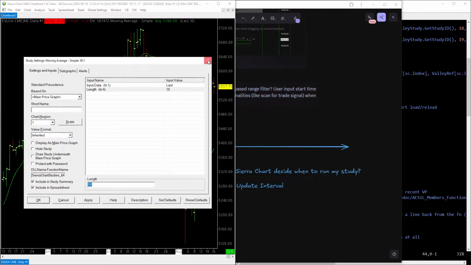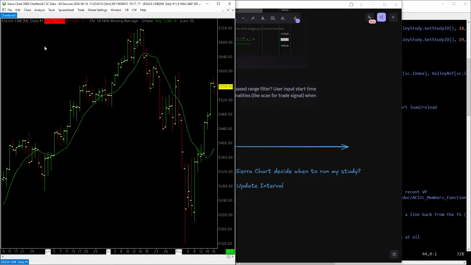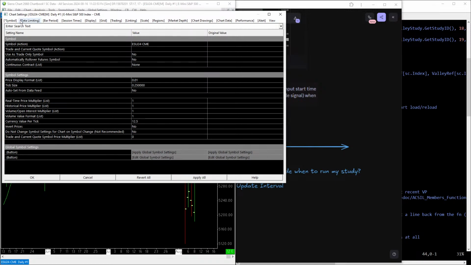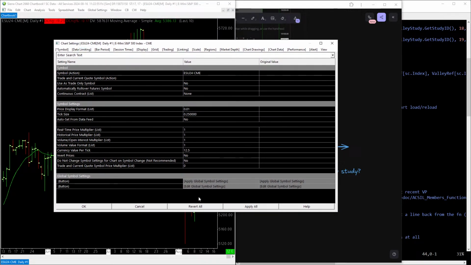Let me see if I can find it. So I have a chart here. It's just a simple daily chart, but we can make an intraday. It doesn't matter what the time period is. But if I hit F5 or if I go to chart settings, and then inside chart settings, it's going to open up this nice new Sierra Chart settings window design, which is a significant improvement over the old ones.